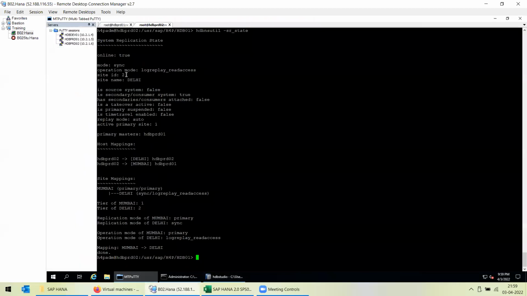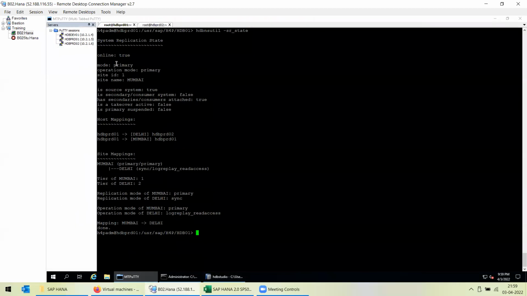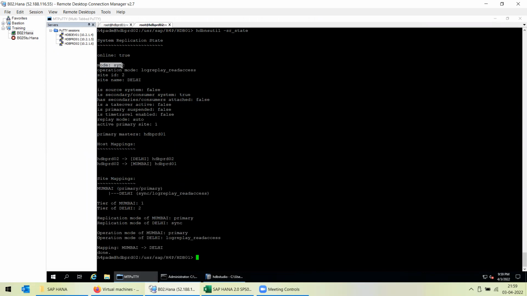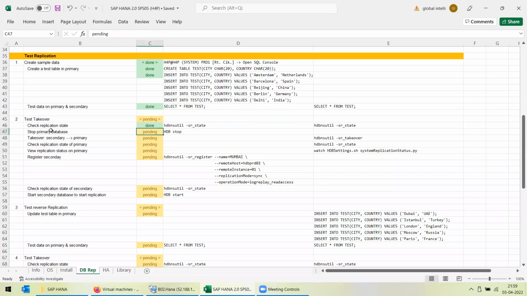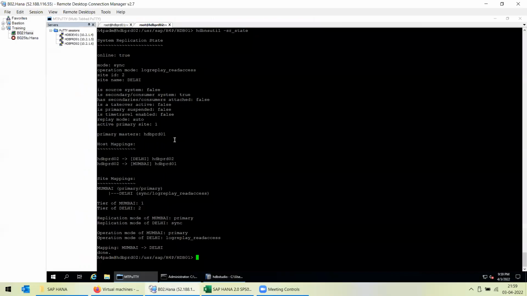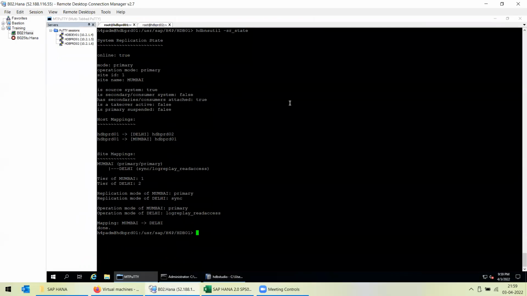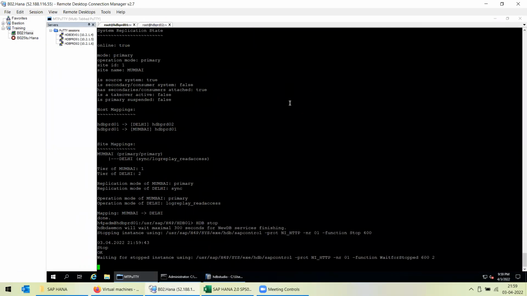The first node is in primary mode. The secondary node is in sync mode. So what you have to do is first stop the primary database. You cannot run the takeover command directly on the primary or the secondary. So first stop the primary database.